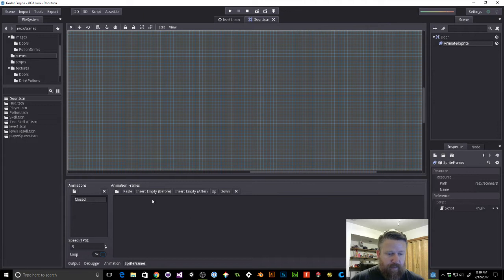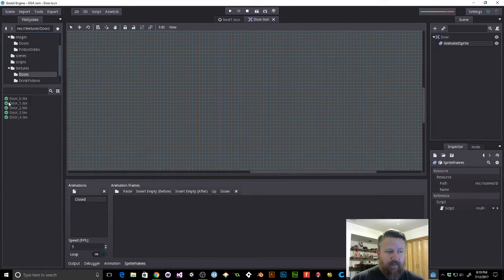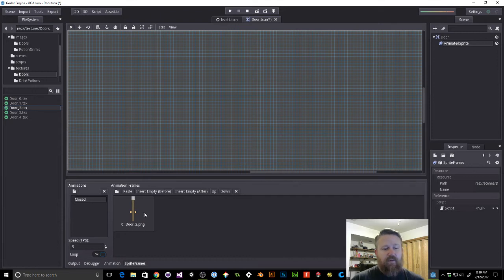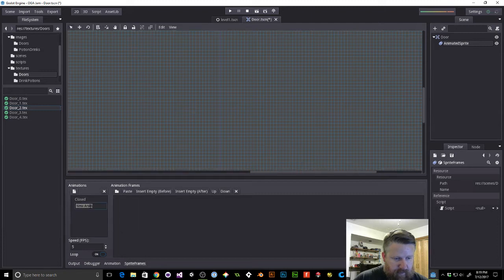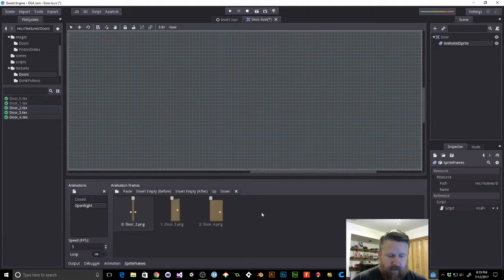Anyway, back here, we're going to do the closed animation. It's really only going to be one frame, and I believe it's going to be this middle frame here. Yes, so that's the door closed frame. And that's cool. We will add a new one. This one's going to be called Open Right. And we're going to put in from that frame, this frame. So now we have the opening right.